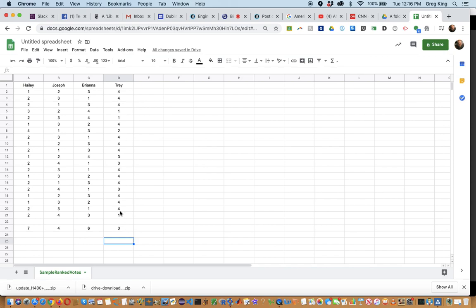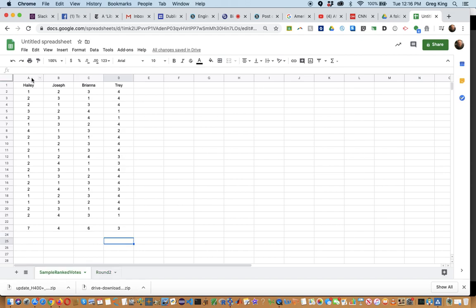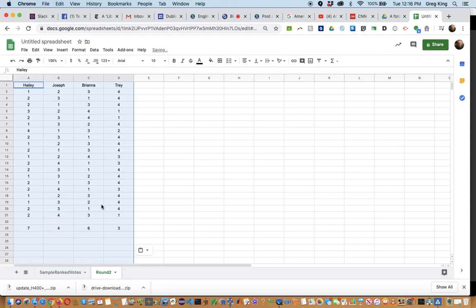So Trey has the fewest votes. So if we go in here, we'll add a new, we'll call this round 2. Come back here and copy these and paste it in here. Then we have to adjust these vote totals.